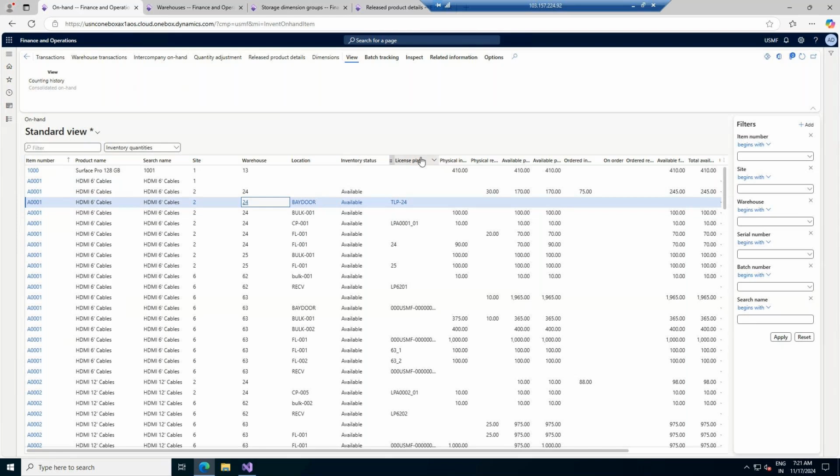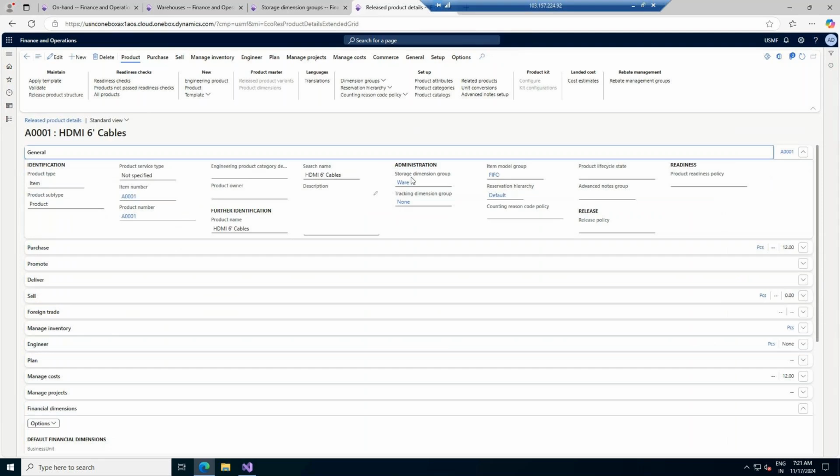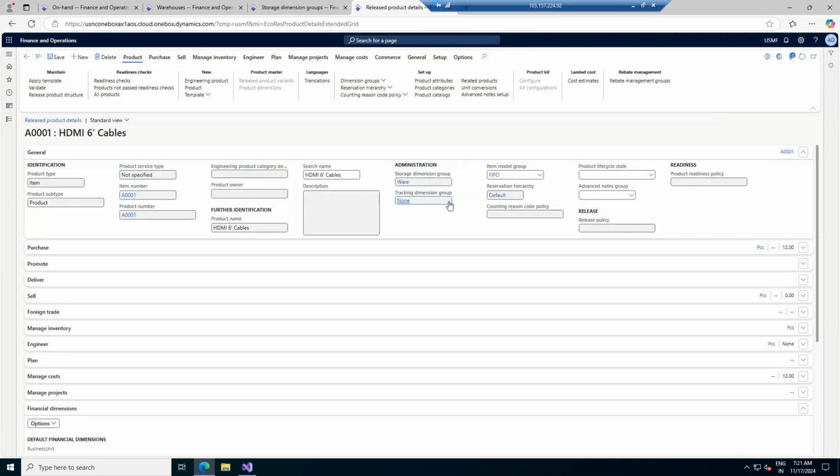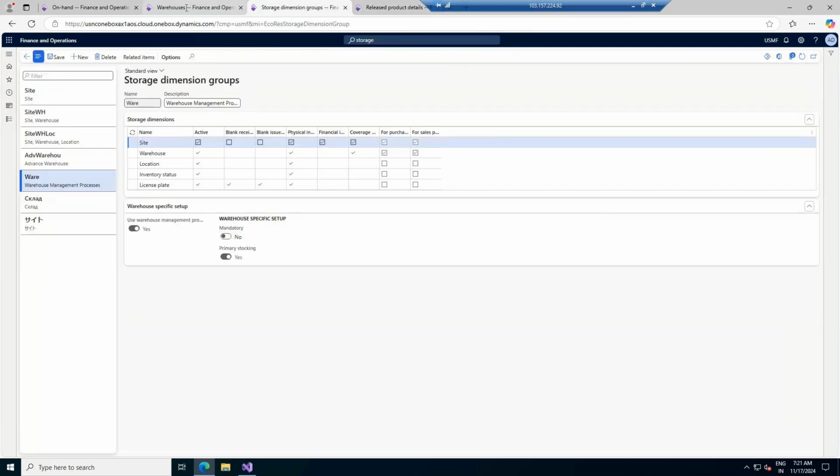Okay, so whenever the item comes to your system in D365, you have a site, you have a warehouse, you have a location and status. Okay, site and warehouse will be mandatory. Okay, and location, status and license plate will be enabled when you enable the advanced warehousing concept. These are defined in the storage dimension group, and in the tracking dimension group you will obviously define the serial number and the batch number, if you want it. Okay, so these two things are done. Now what we will do, we will create an item with these two things.